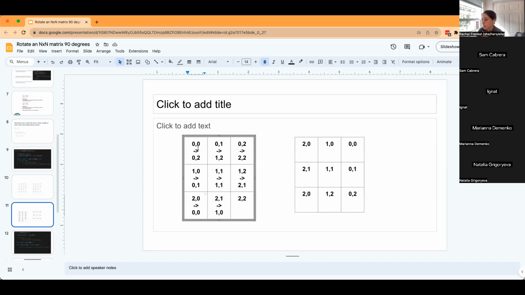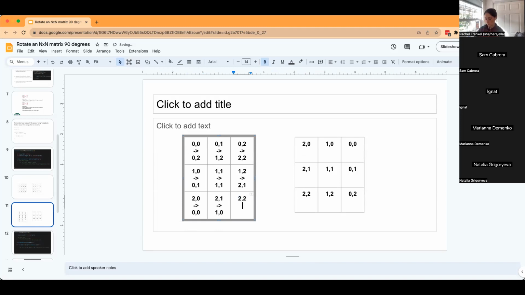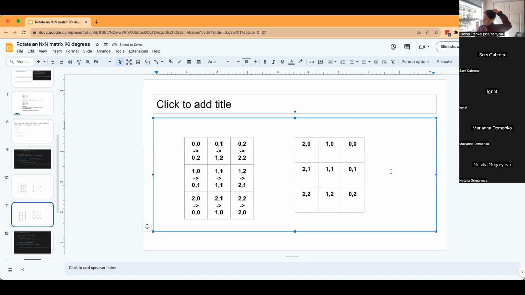So this one came up here. This one goes over here. This one goes over here. Yeah? So this becomes 2, 2. And here it becomes 2, 0. Okay.